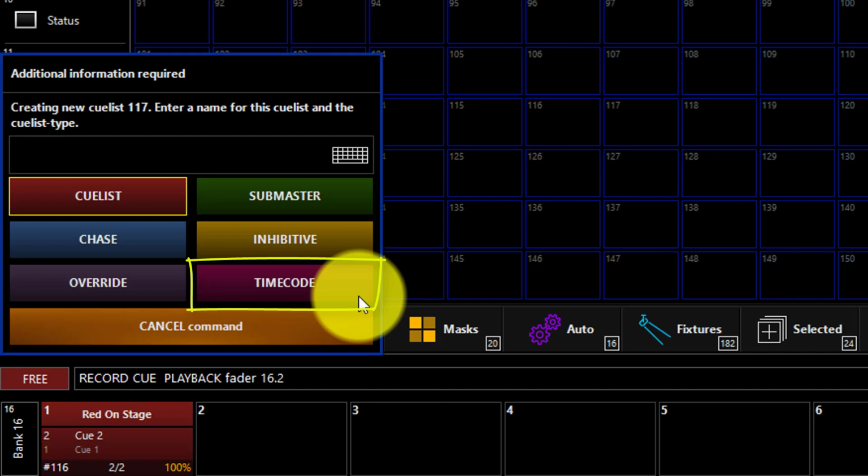Lastly, we've got the Timecode Fader. If you want to play lights exactly in sync with music or a video, you'll want to use timecode. You can generate timecode from inside of M-Series, or you can trigger M-Series with linear timecode.